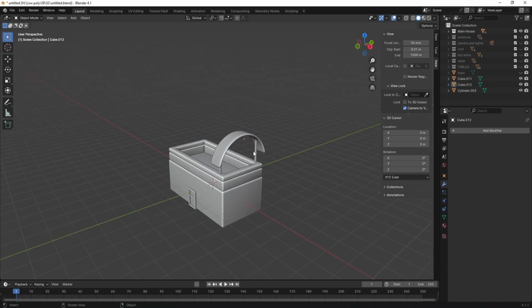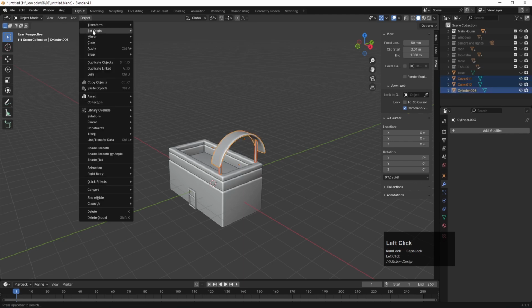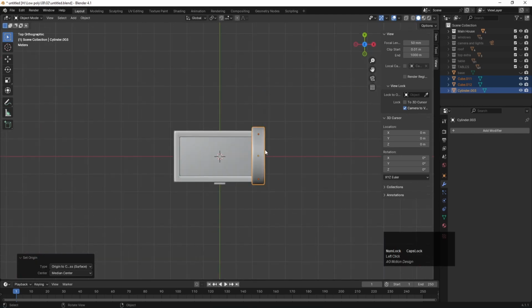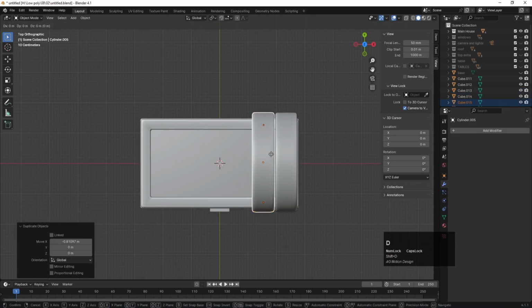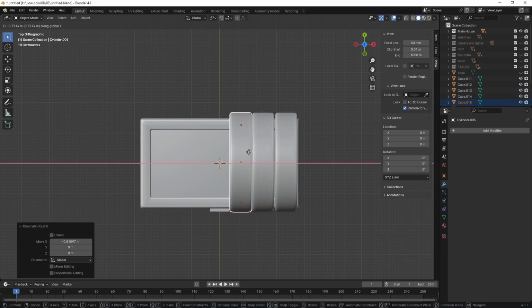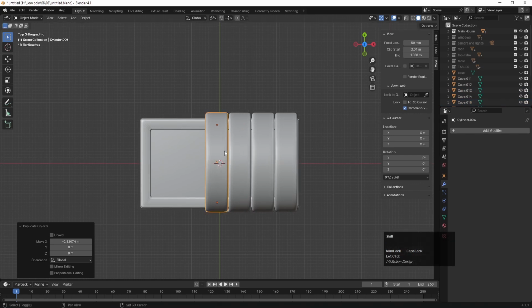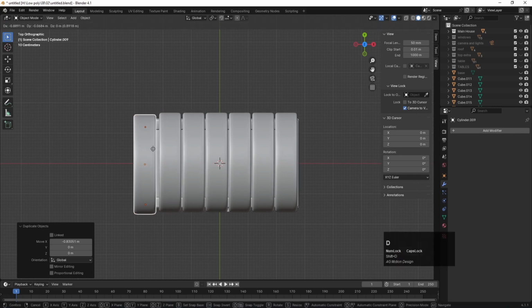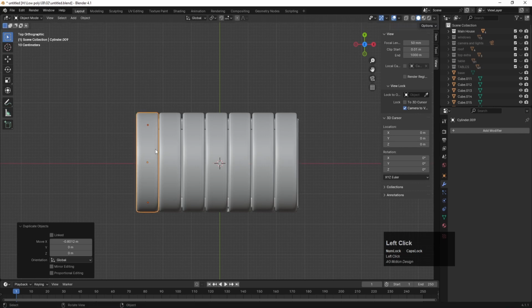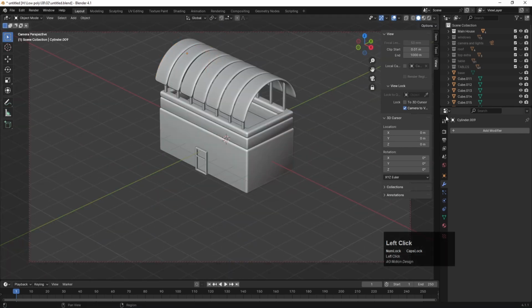Okay, so now let's select this and this, go to the object, set origin, and let's choose origin to center of mass. Go to the top view, press shift D, X, and let's move this over here. Shift D, X, and let's move this over here again, repeating this several more times to place the duplicates. Okay, and if you hit 0, you will get something like this.